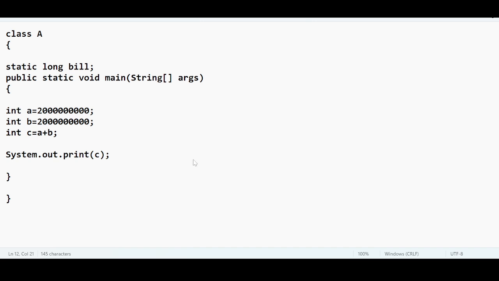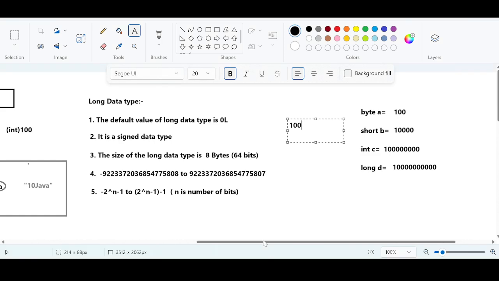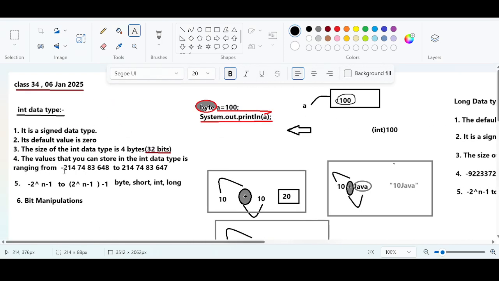Can you tell me what would be the answer? This is 200 crores, this is also 200 crores. What would be the answer? 400 crores? Yes, no? What is the range of integer? Now I will show you the range. The range is negative 214 crores to positive 214 crores.